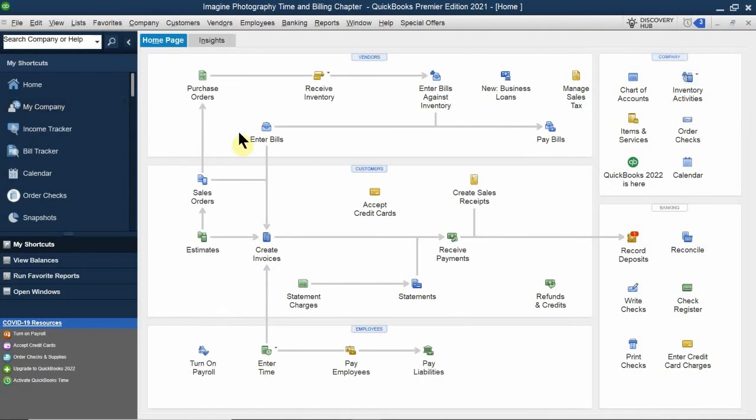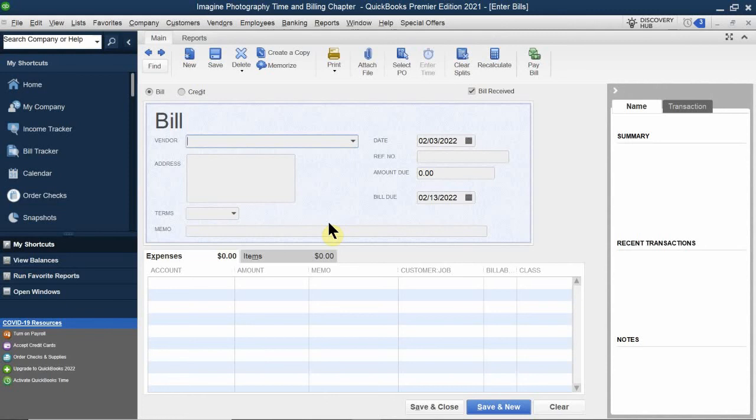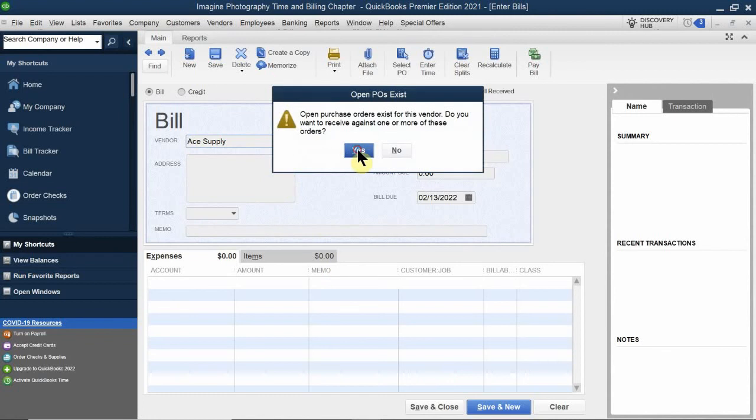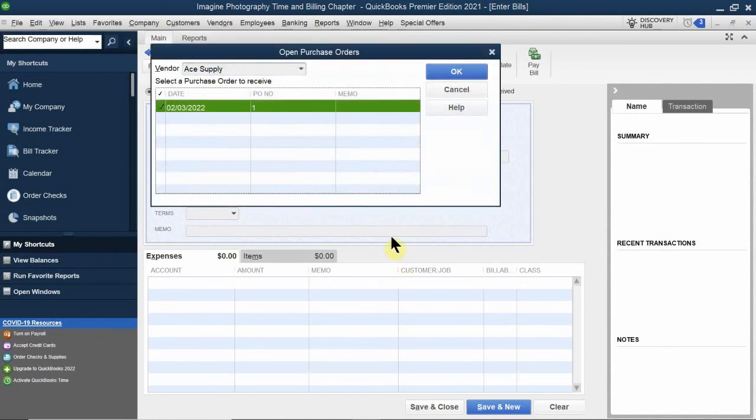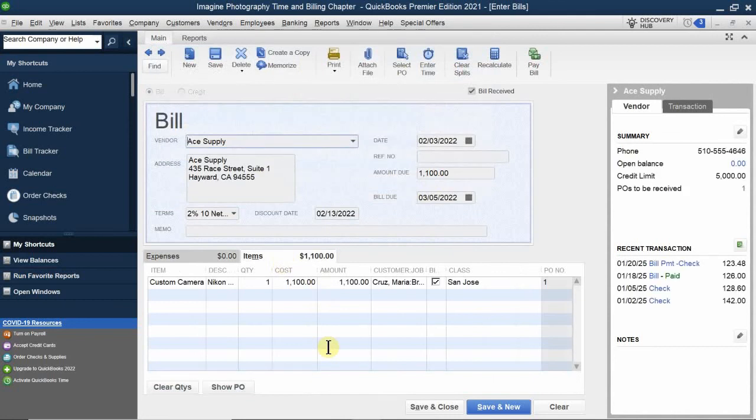So now, the next thing I'm going to do is receive the item, and now it came with the bill. What was it from? It was from Ace Supply. You have a purchase order involved, and that's correct. So I'm going to click on this and bring it down. Now it tells me this is the price of the camera. Okay, and let's see what else. What else do I need to do here? So I received the bill.